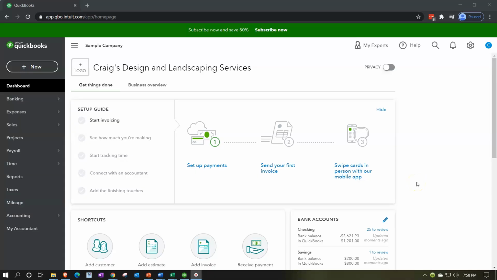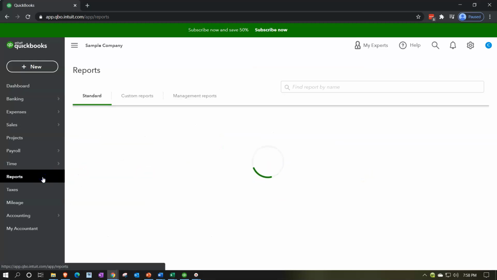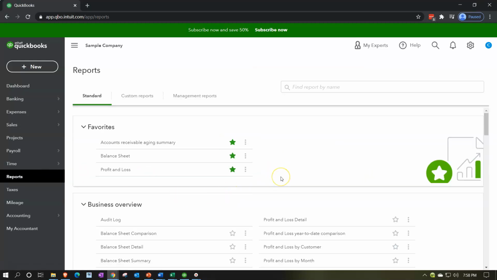Here we are in our free QuickBooks Online test drive practice file, which you can find by searching in your favorite browser for QuickBooks Online Test Drive or Craig's Design and Landscaping Services. We're going to go down to the reports on the left-hand side, all the way down to the accounting reports, looking for the journal report, which after this point in time you might find by simply typing up top for it.